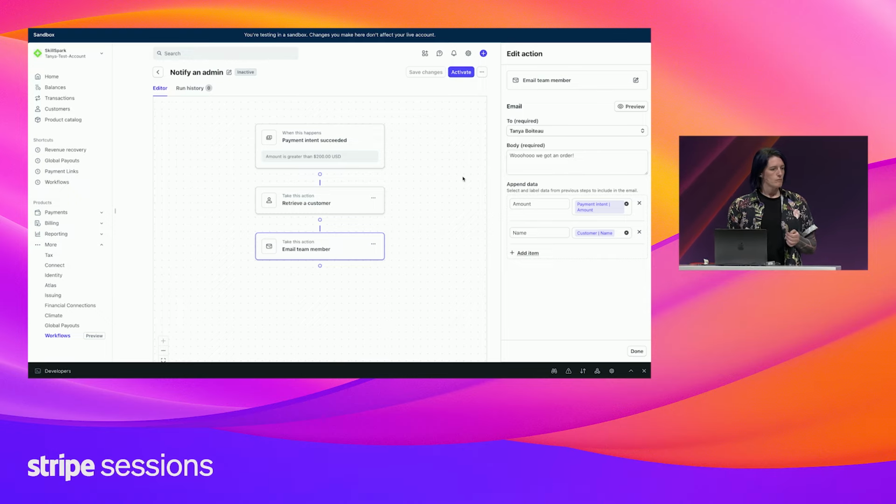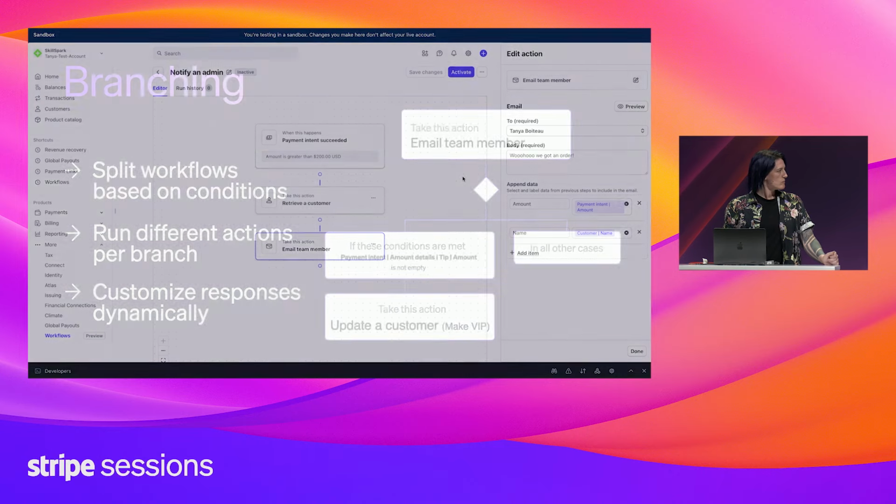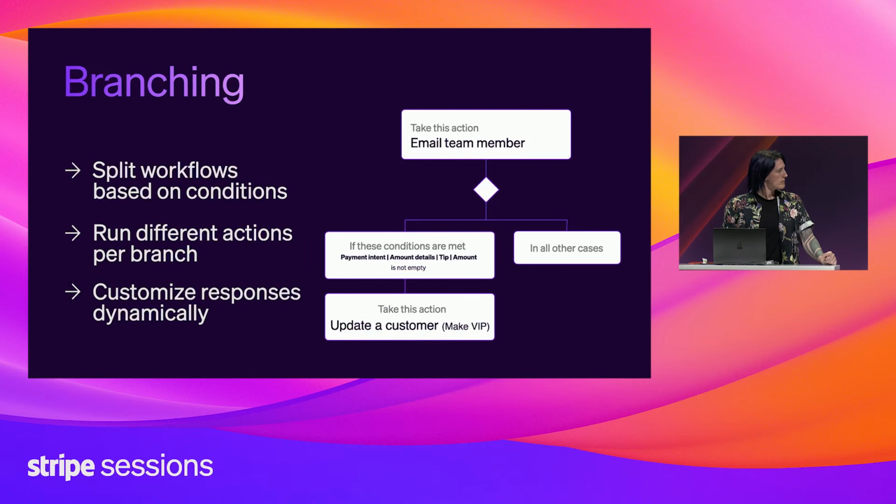So another way you can use dynamic fields is to make branches. So this means you can create conditions and have different paths taken in your workflow depending on those conditions. And what you do is you grab that object, because everything in Stripe is an object. You grab that object, you query the field in that object, and you have it take different paths based on the results of that query.